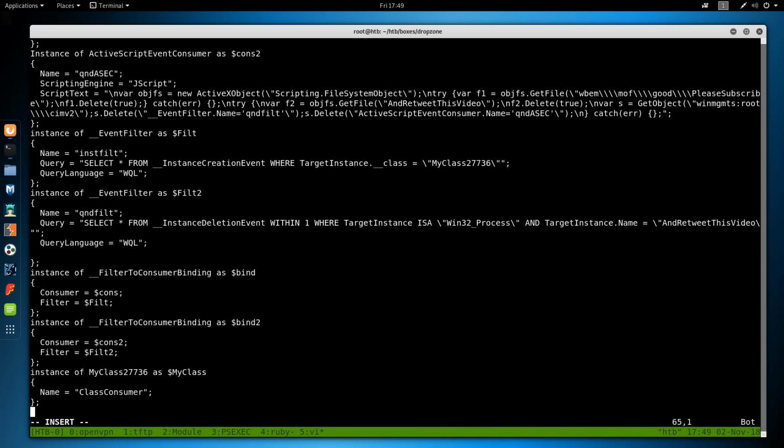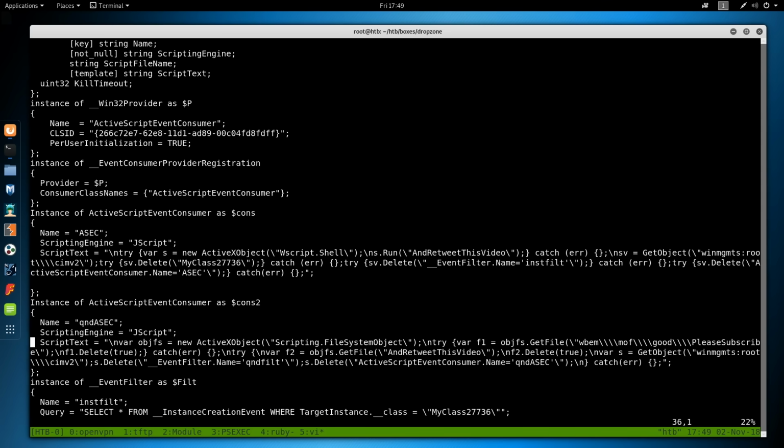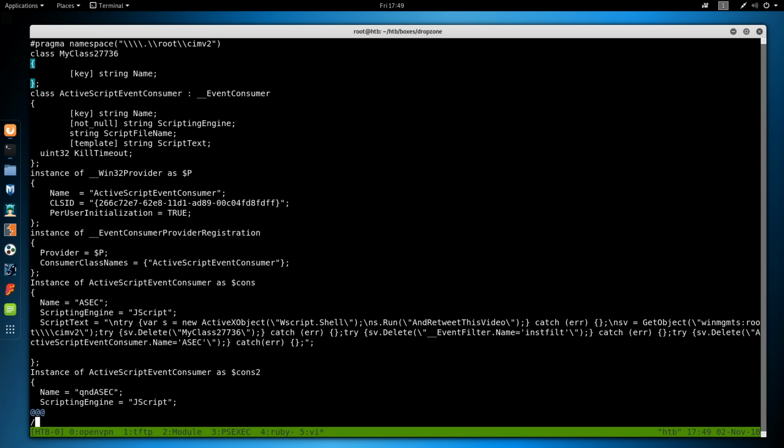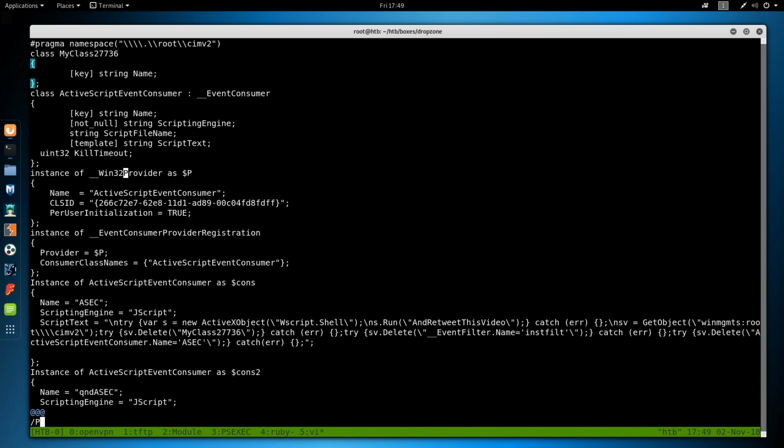So paste this in, and we have a pretty big file. The very first thing we want to do is look at the name, which is going to be WMI good. And then the next thing we wanted was the command we're running. So we've got a JavaScript command here that says retweet this video.